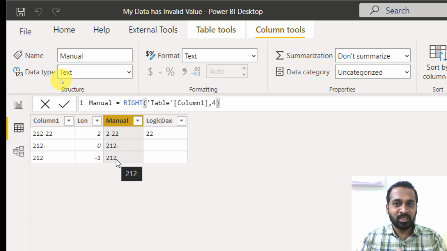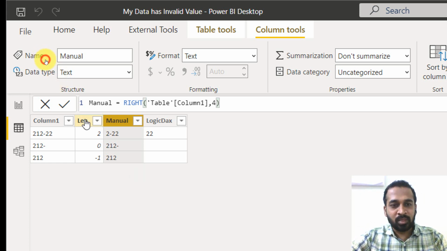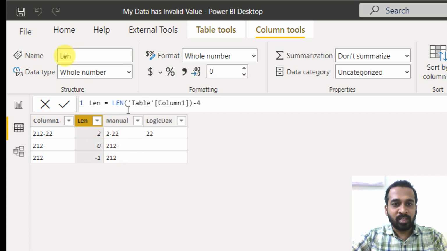Now the requirement changes. I don't need the last 4 values, I need what comes after the last 4 values. In that case, I need to use the RIGHT function as well as the LENGTH function. So I need the length of the total text in this cell and then minus 4. So I got 2 here, 0, and also minus 1.